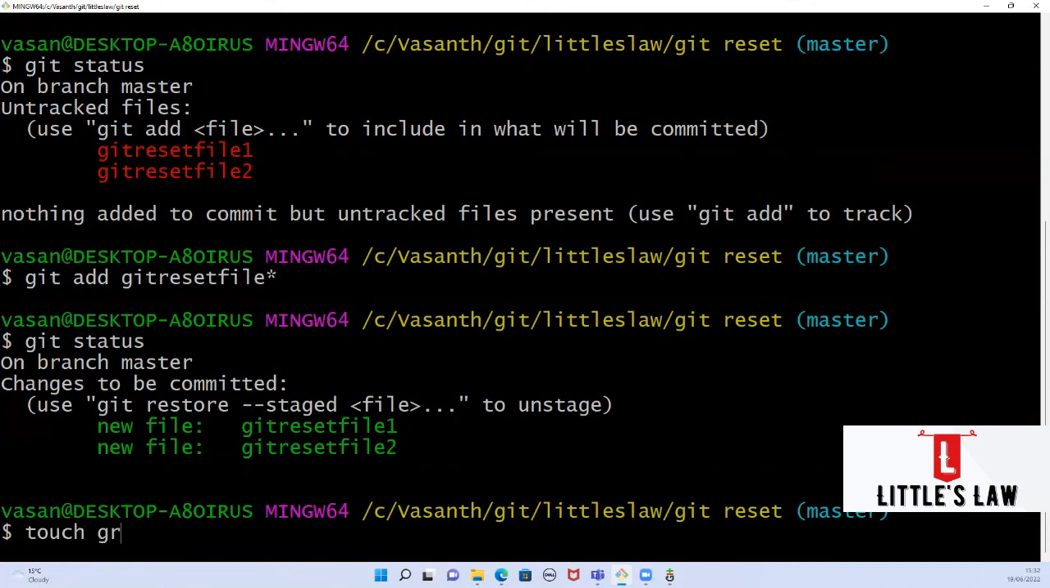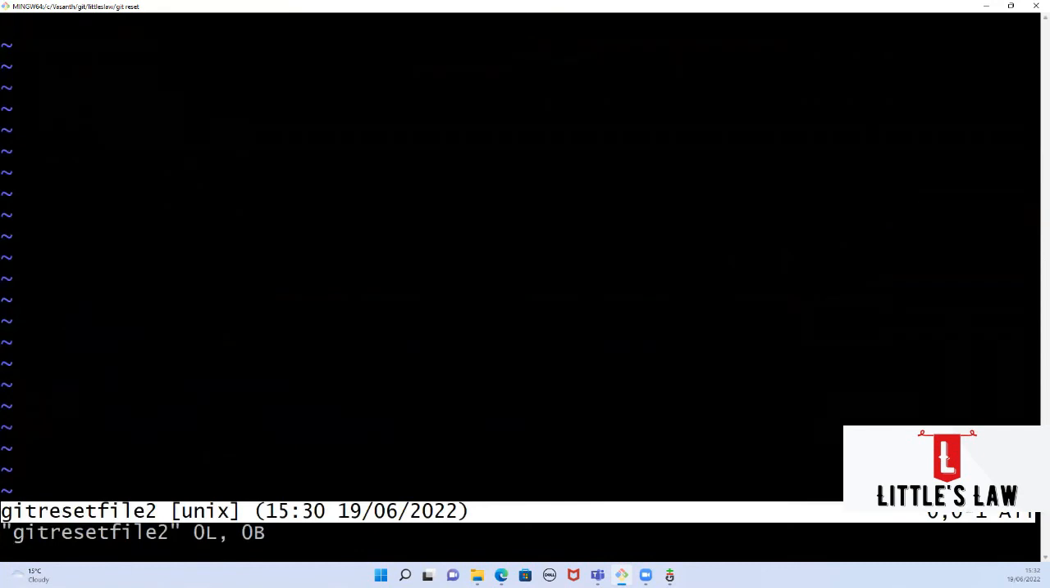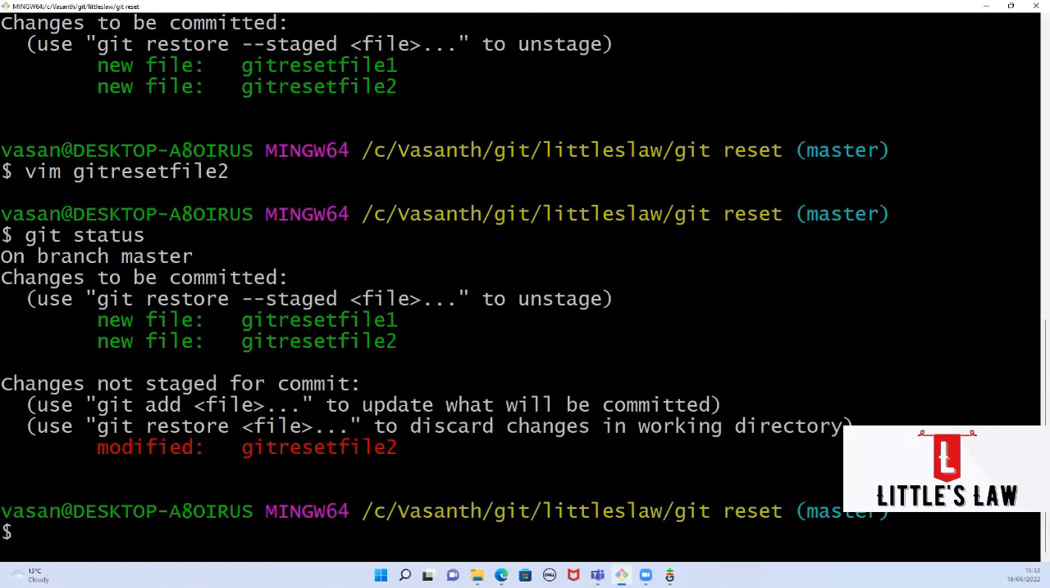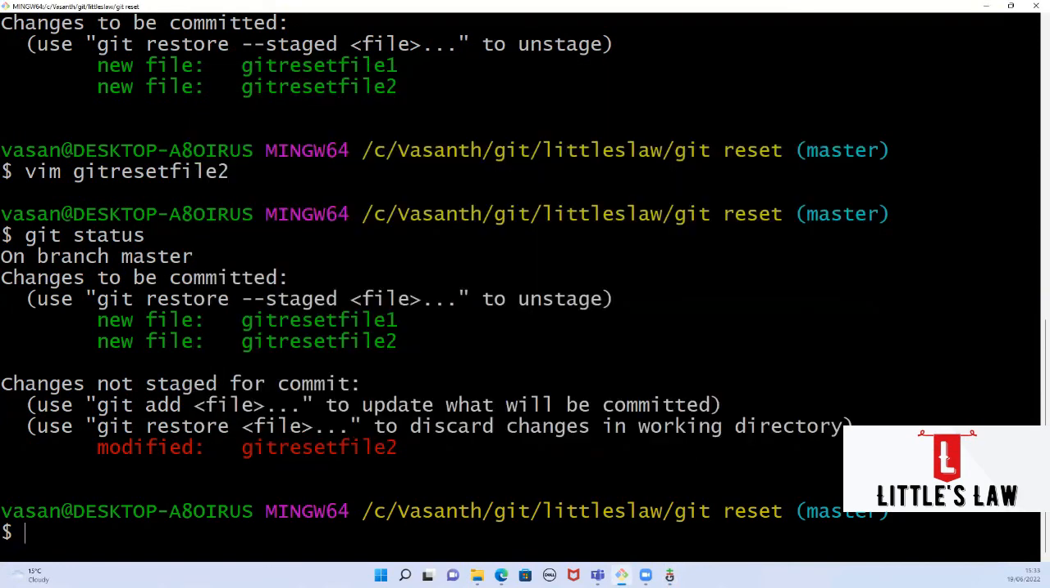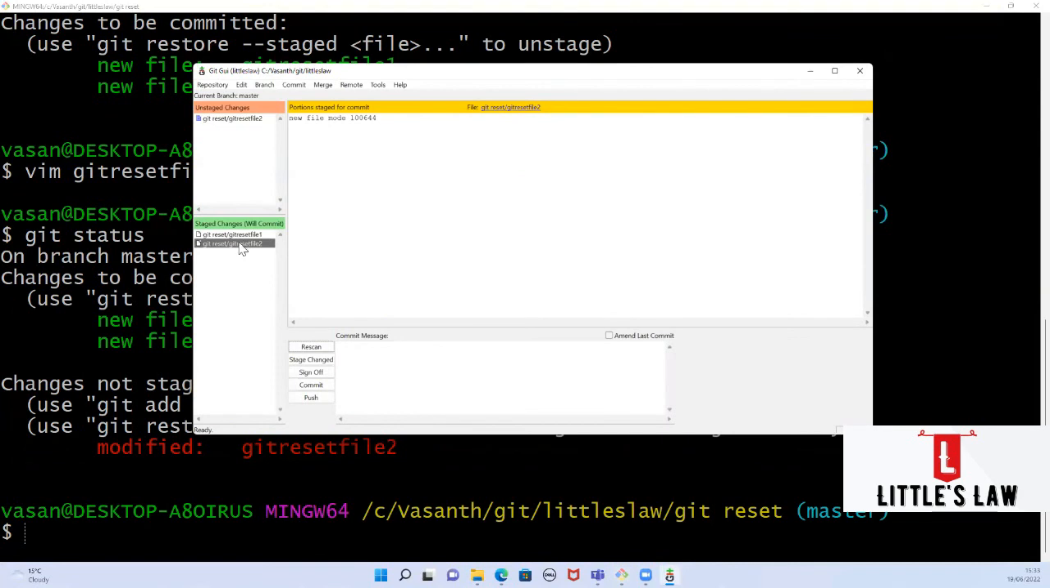So we'll edit git reset file 2, and we'll make some changes in here. Git status. And here we can see that there are some modifications. So when we modify the file, which is in the commit area, we can see the file is in the commit area, and there are two changes: one is in the unstaged changes and one is in the staged changes.